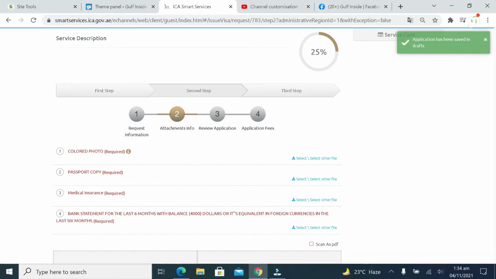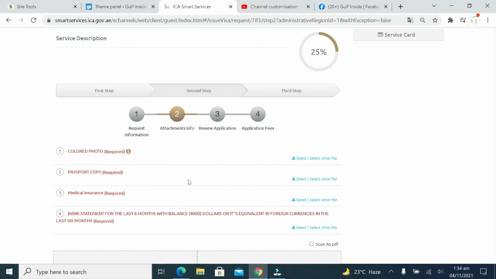Once you have provided all your details, after that you need to attach your documents. First of all, you need to attach a colored photograph. The colored photograph must be on a white background. Okay, from here you can check the details of what is the requirement for the photograph, biometric photograph. After that you need to attach your passport copies. You need to attach all of them in these sections.